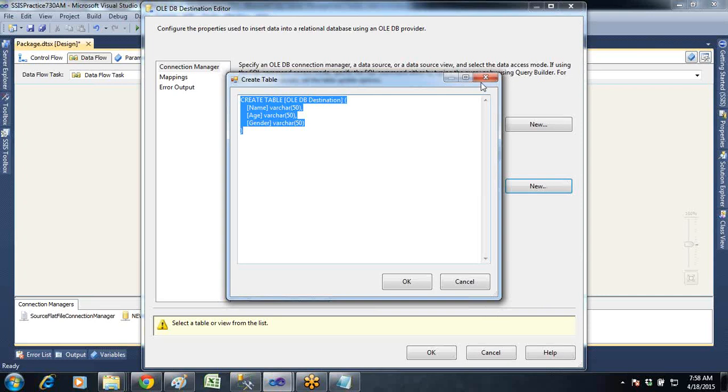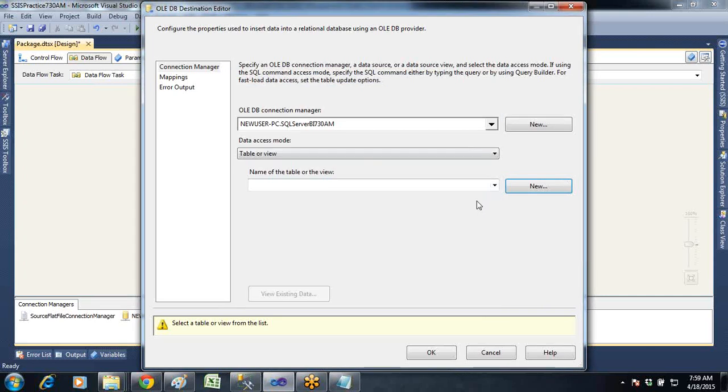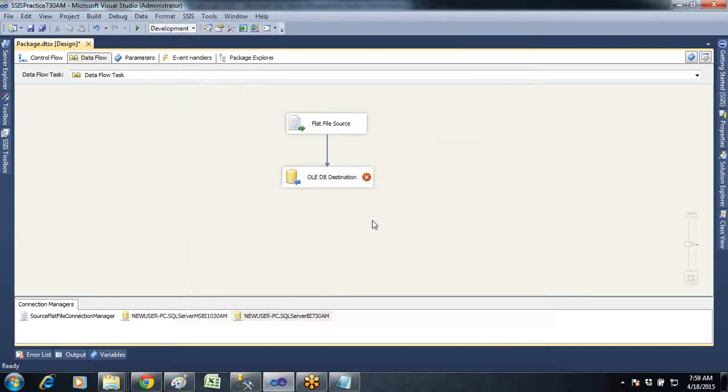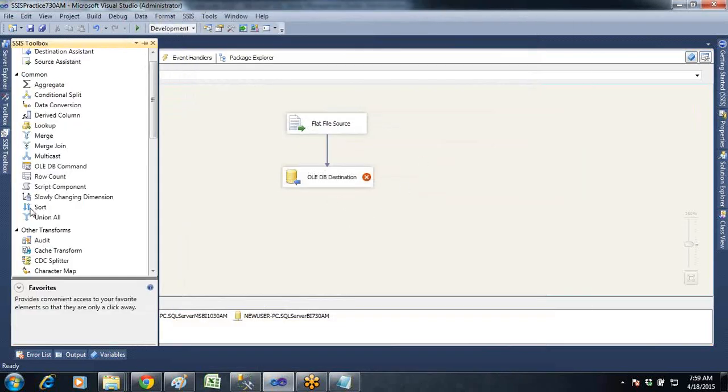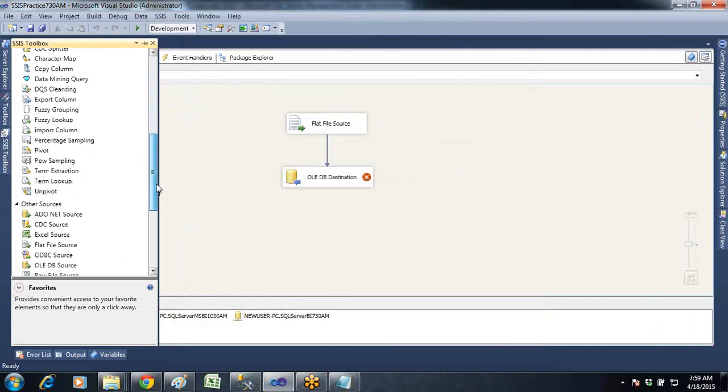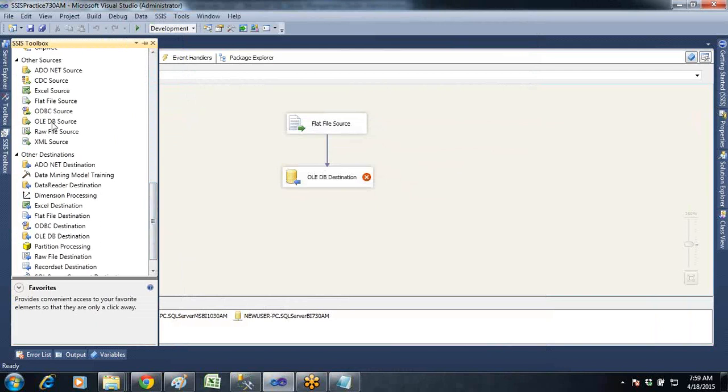I don't see the new tab here. Where, in your system? So you are doing it parallelly in your system also. Yes, Narendra. Maybe you have taken OLEDB source. Take OLEDB destination. It shows OLEDB destination. Really?